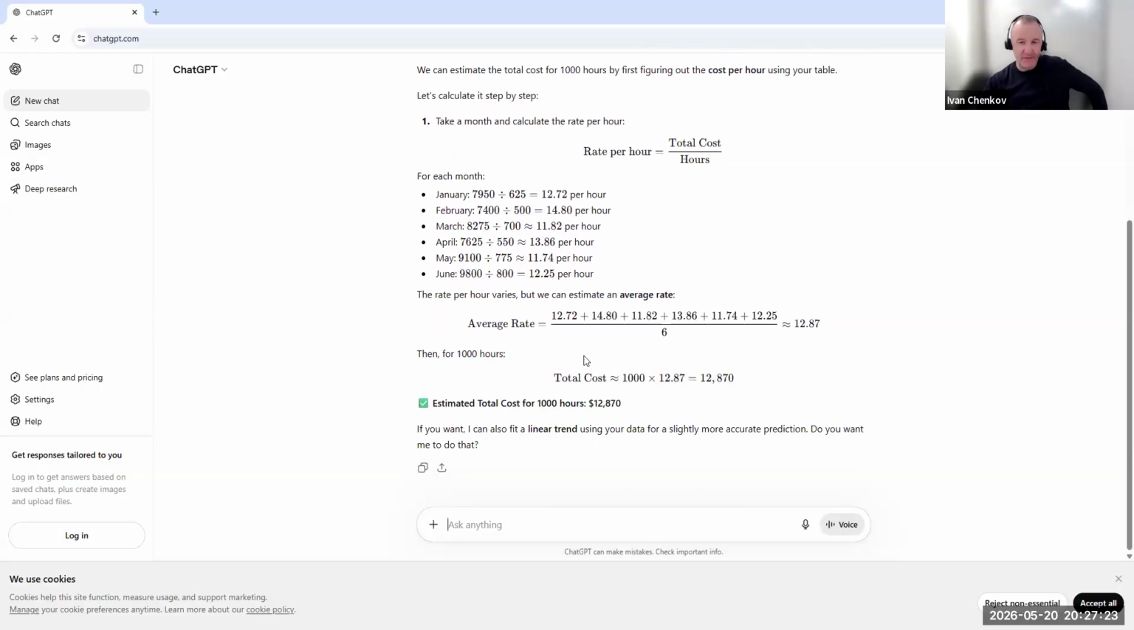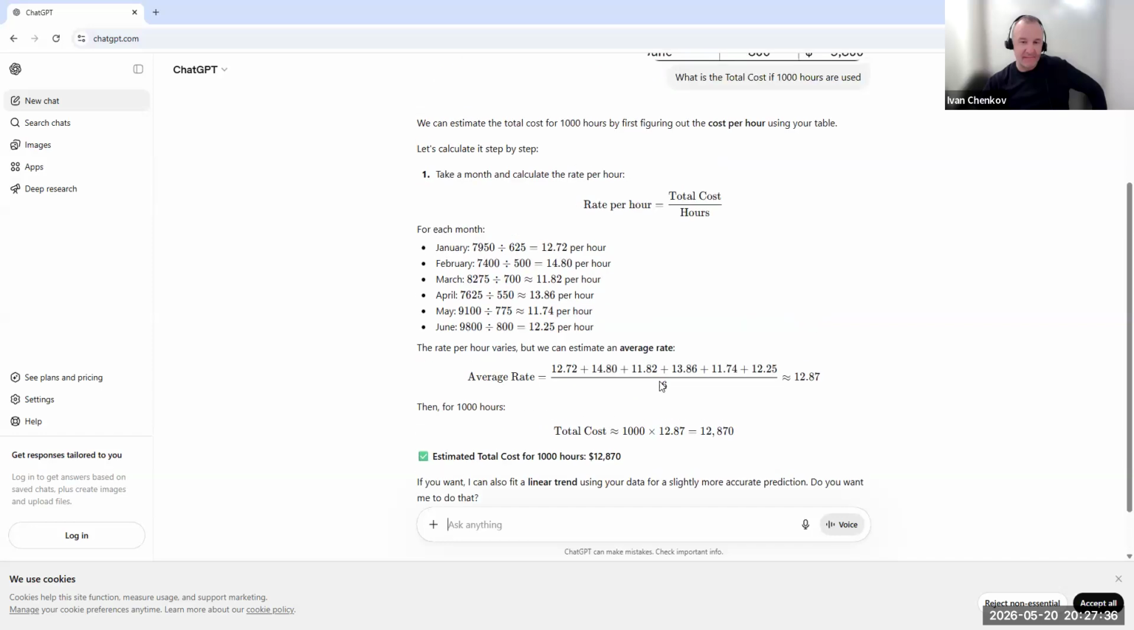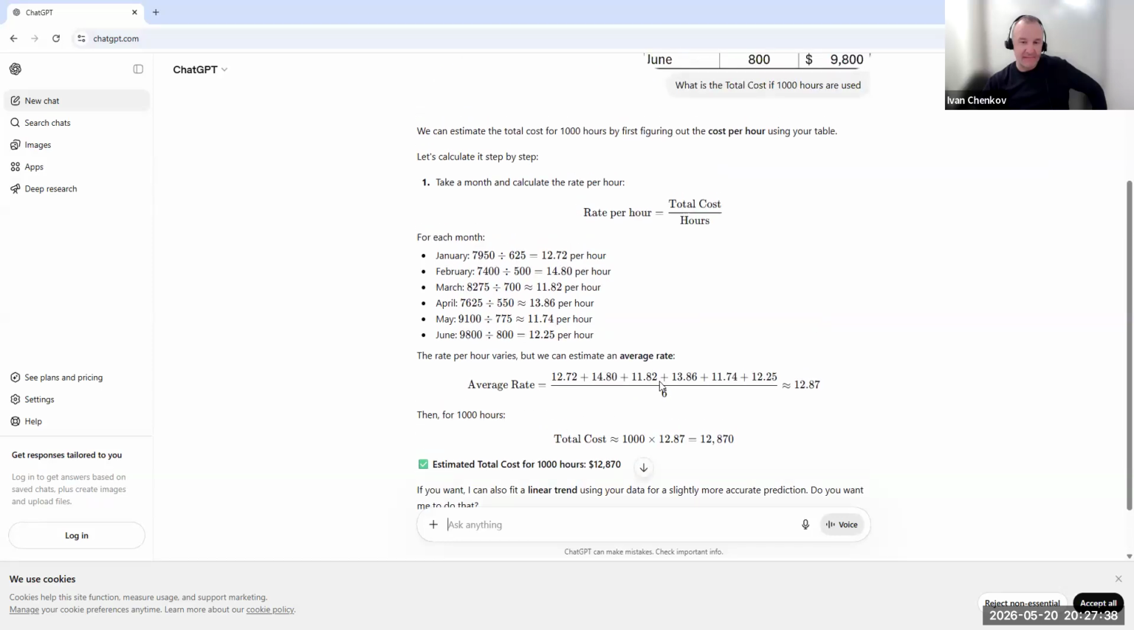And as you can see now, the average rate of the variable cost, instead of $8, becomes 12.87. And obviously that's going to change the entire picture. It's a completely different calculation, calculating the average per hour and coming up with the new cost.